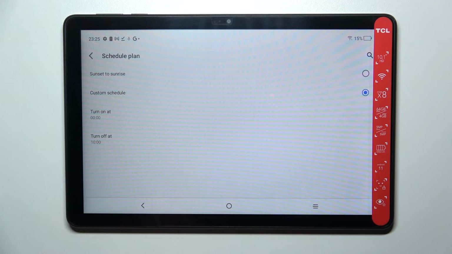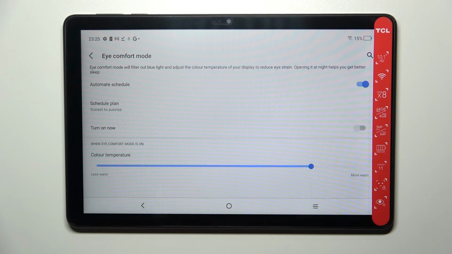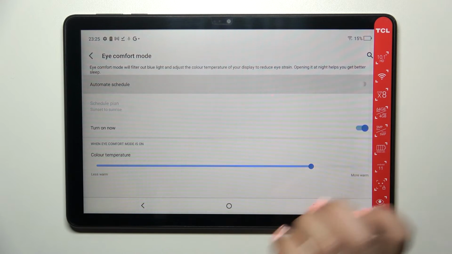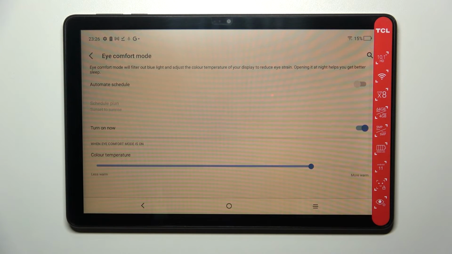As you can see, the screen immediately turned back to its normal state. It is because we are currently not between the start and the end time. But here you've got also the option sunset to sunrise, which simply means that after picking it, your device will decide when the sunset and sunrise are, and automatically will turn it on or off. But I will stick with the first option, so the manual option. And basically this is the whole customization of this feature.